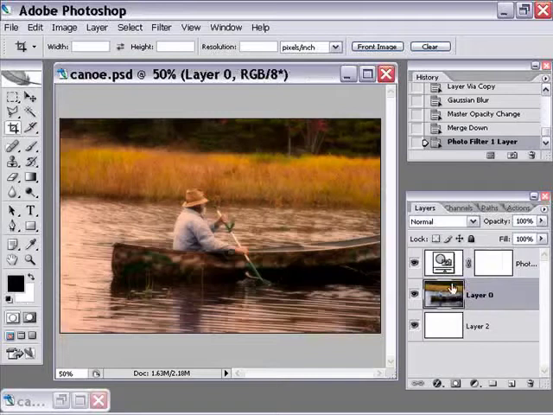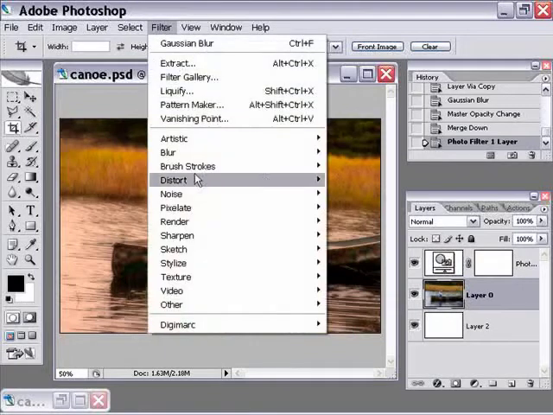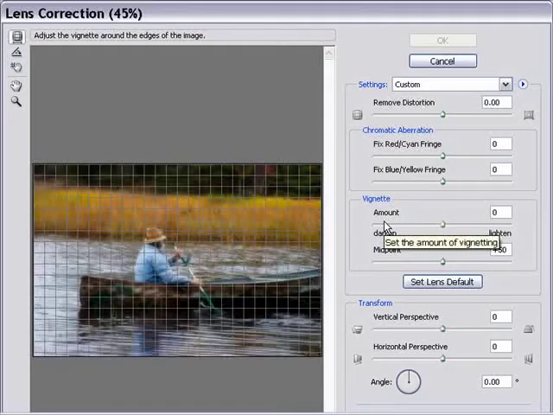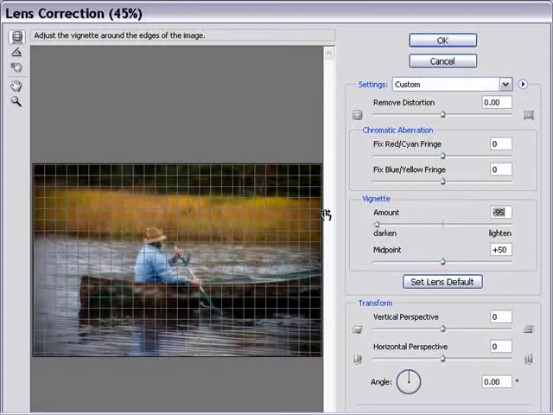So let's click once on our layer here, and we'll go to Filter, Distort, Lens Correction. It's actually the last place that you may think of to add a vignetting effect. You may think there's some other cool filter or trick to do this, but actually the lens correction does it for us. So we're going to take the amount setting and drag that over to the left, and you can see those edges start to burn in there.